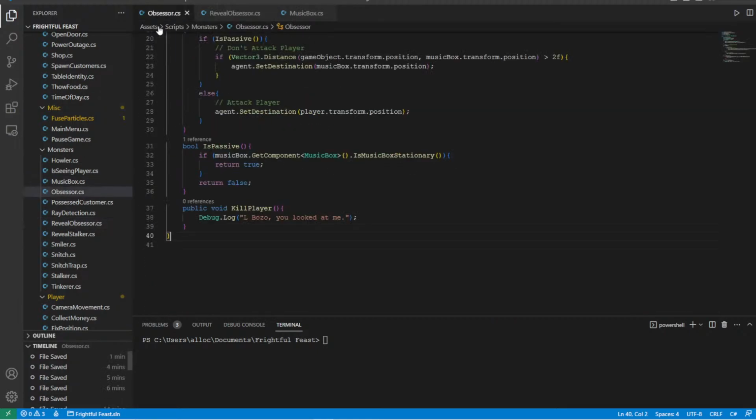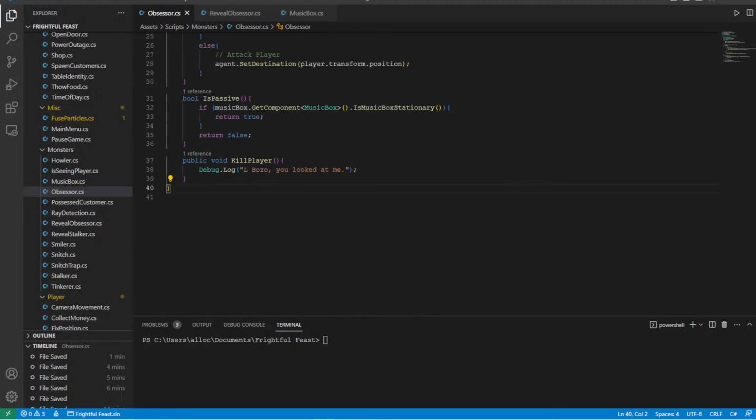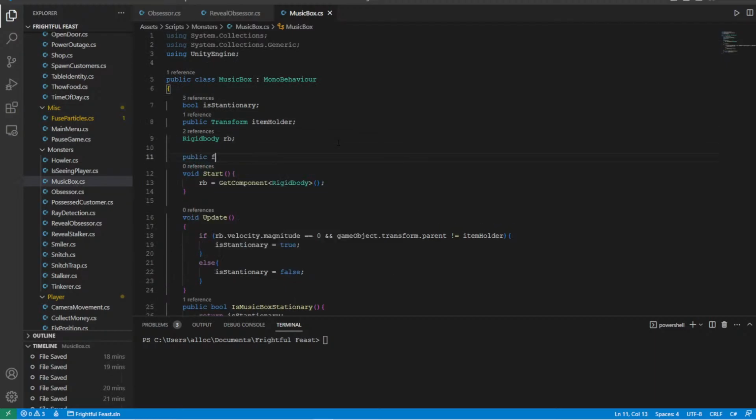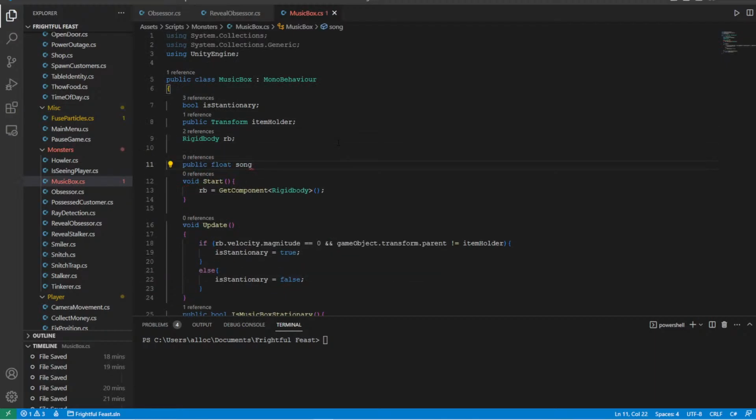Yeah, so all the other scripts are fine. We'll say public float song duration, and this will be in seconds. It has to match the actual song, which is where I actually need to get music. I don't know how I would do that, but yeah. Song duration will just say, I don't know, like 60 seconds.